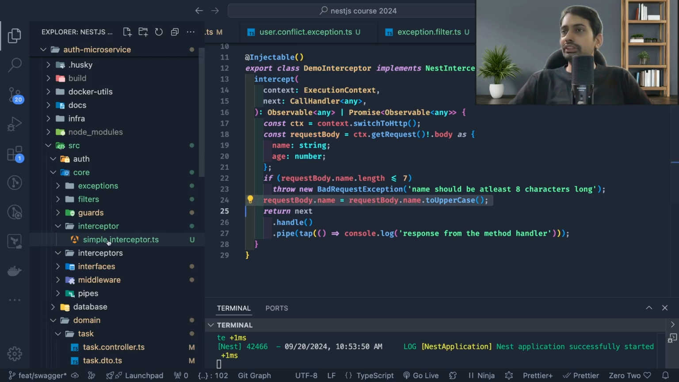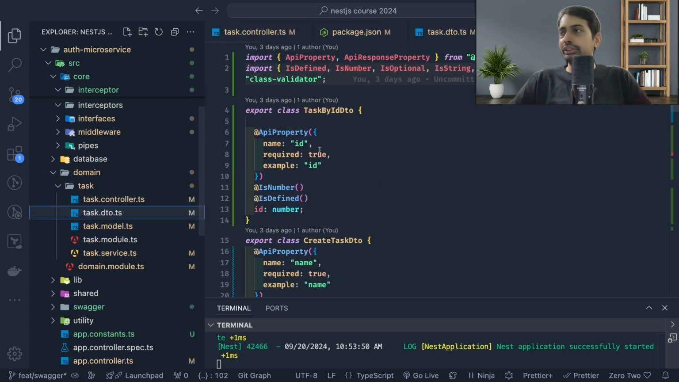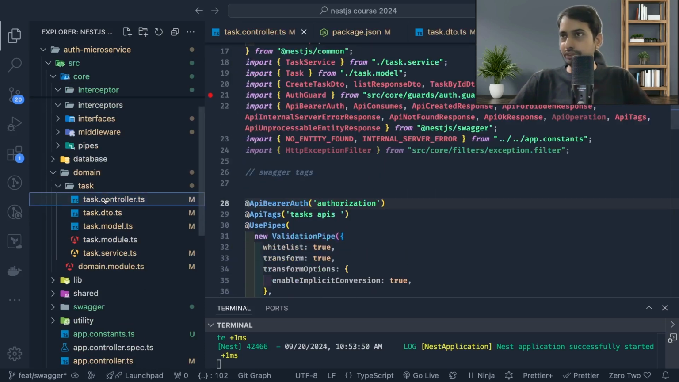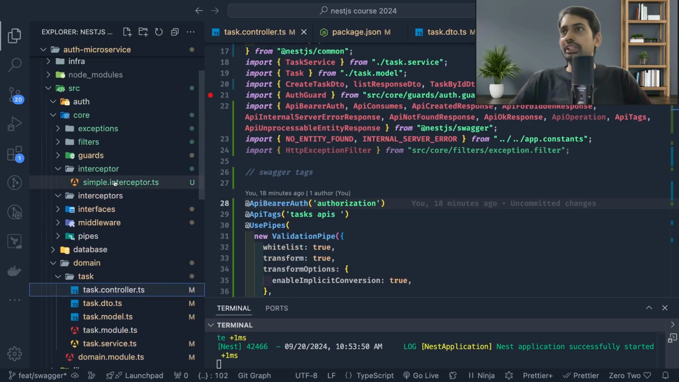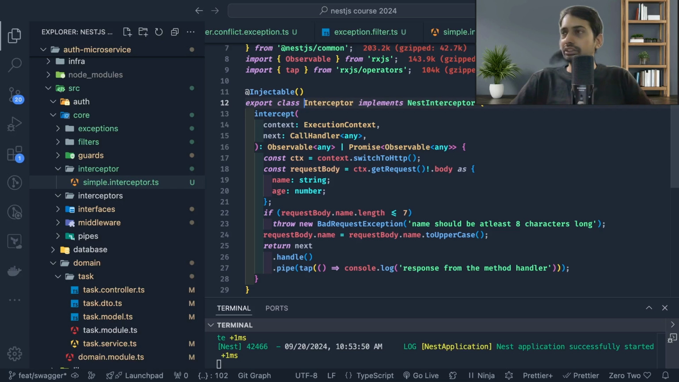So I think we have a task controller. I can just use the task name. Going to the module, DTO, I think we have a name property somewhere. Yeah, the name property in the create task DTO. So on the create method, we can add this interceptor, right? So let's say task interceptor. Okay. Now there are 3 different ways to register interceptors, either at a controller level or at a route level, right? So we can use this using UseInterceptors.